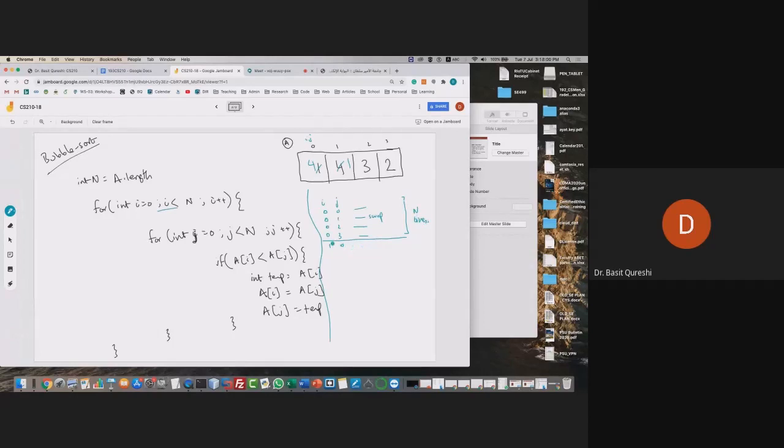Okay, let's go with the second iteration. So now i is 1 and j is 0. We're comparing 1 is less than 4, true, so we'll swap it. Now this becomes 1 again, and this becomes 4. You can see there was unnecessary movement here. Anyways, let's continue. So j plus plus, i is 1, j is 1. Of course, it's going to compare with itself, so it will not swap.